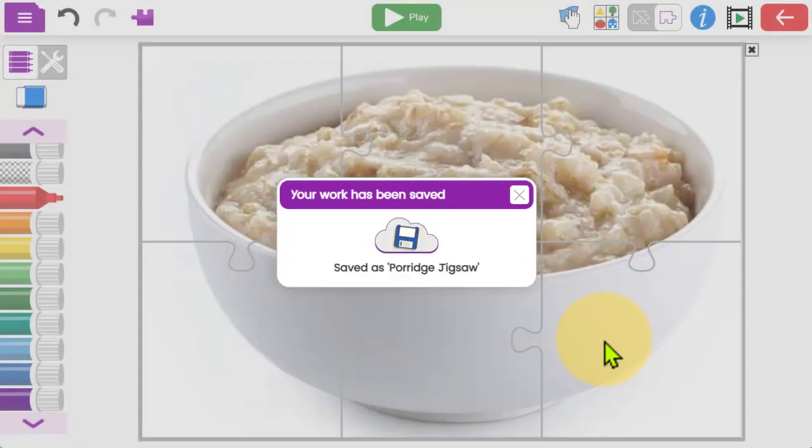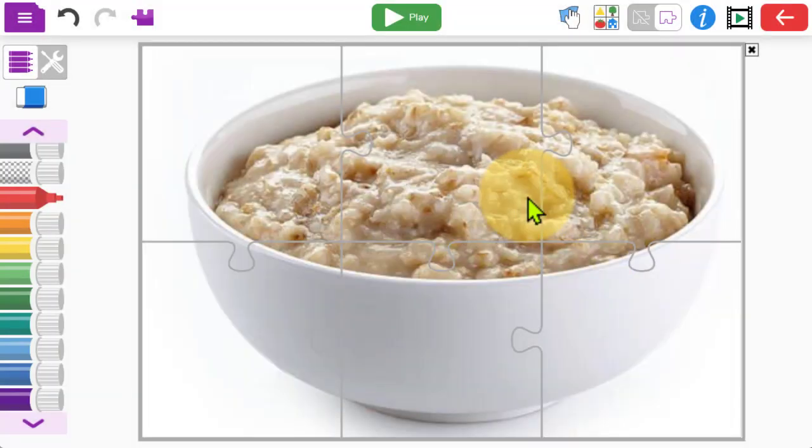So now that I've got it there in my tray, I can then pin it up as an activity for the children to complete as and when I want to.